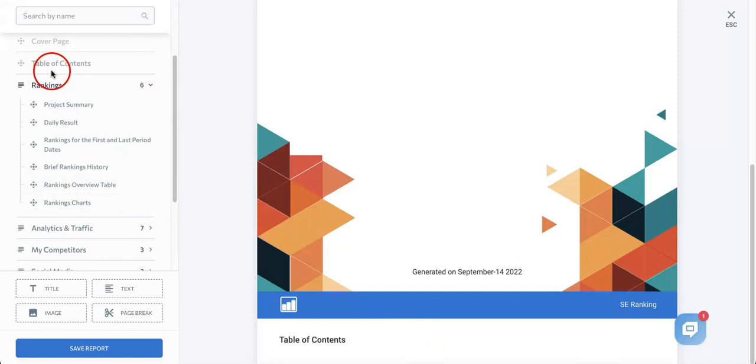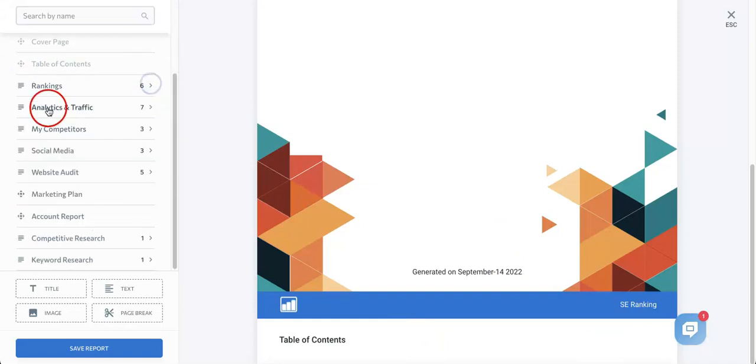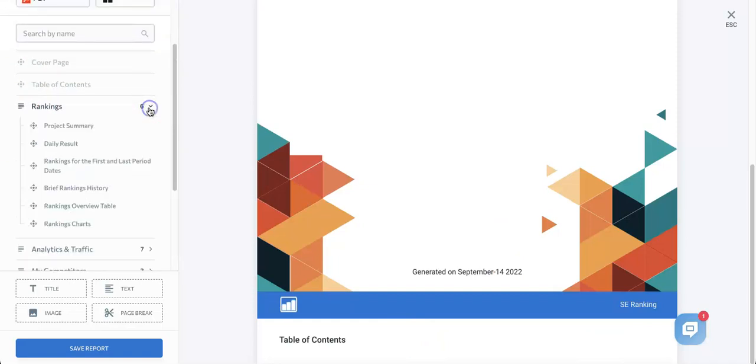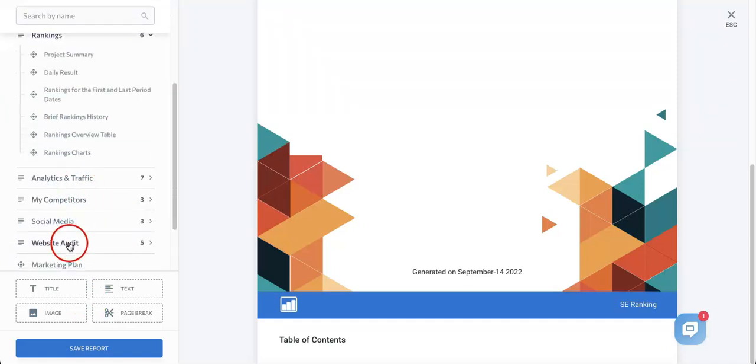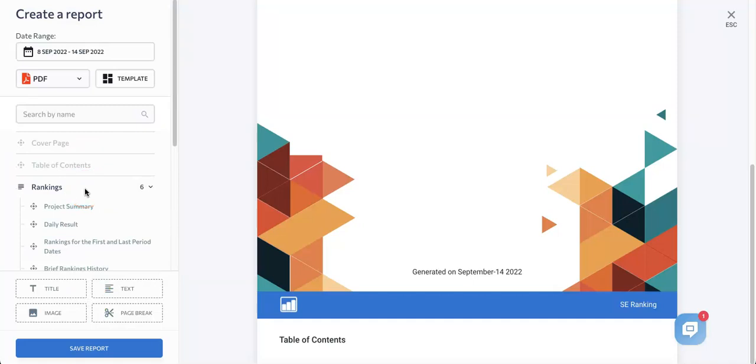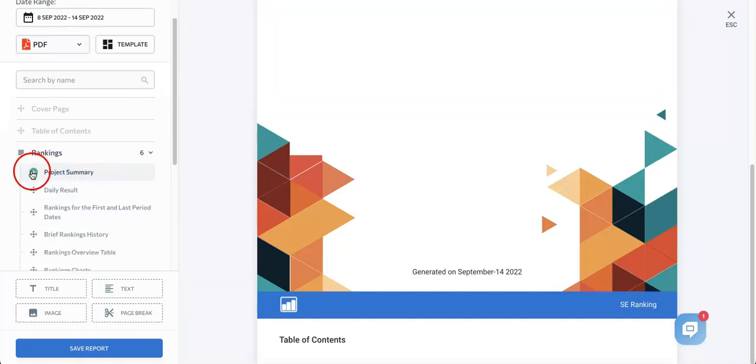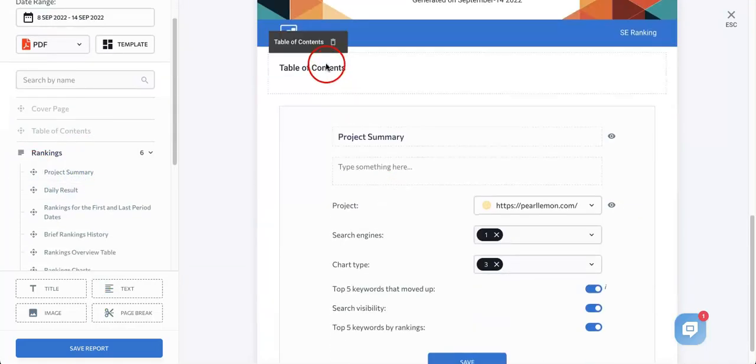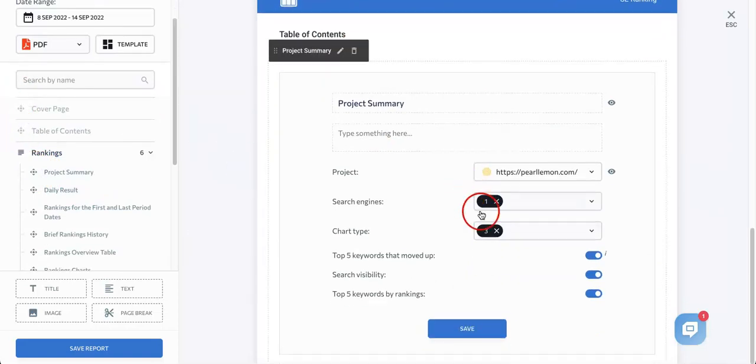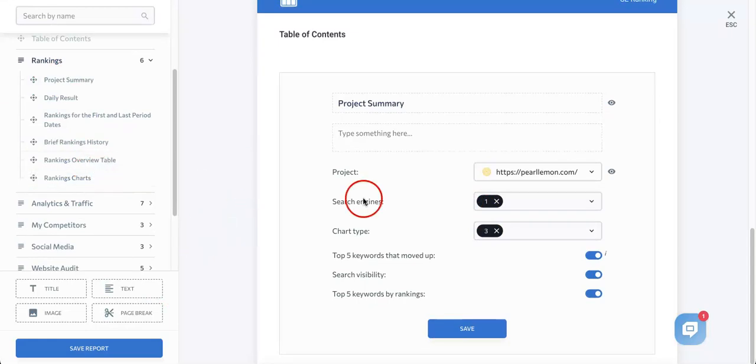Next, we're going to add some rankings. Now, the great thing about these tools is that you can actually specify what subsection of your rankings, analytics and traffic, my competitors, social media, and website audits you want in your report. So let's say we only want the project summary and nothing else on the rest of the rankings features. We're not going to have any of that. We're not currently interested in that. And then from here, we're also going to select the information that we want in. So once you're happy with that, just hit save.